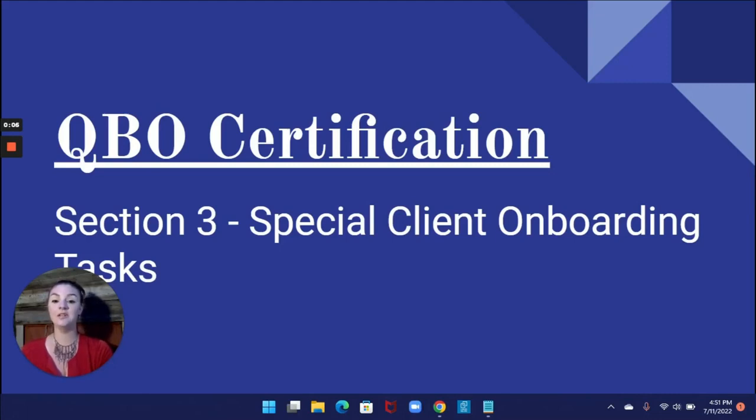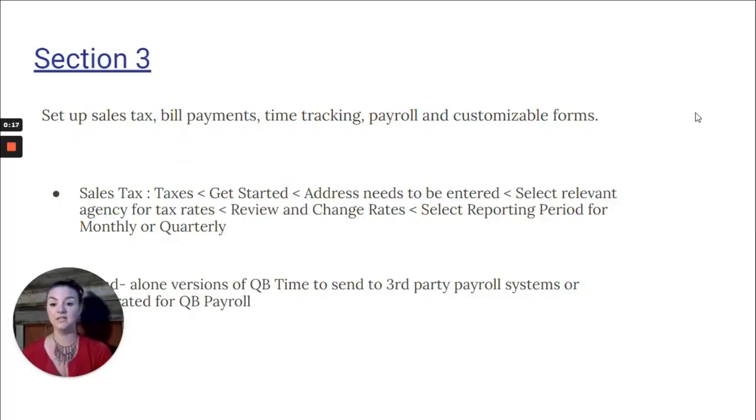And today we're going to be discussing Section 3 of the QuickBooks Online Certification Program to become a certified ProAdvisor. This one is talking about special client onboarding tasks, and those tasks consist of setting up sales tax, bill payments, time tracking, payroll, customizable forms, and also client user access. First off, we're going to start with sales tax.